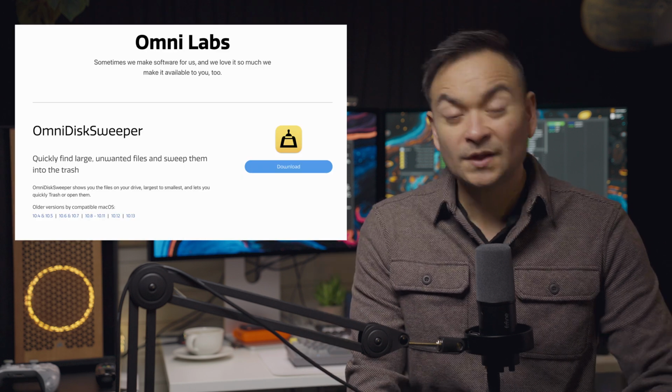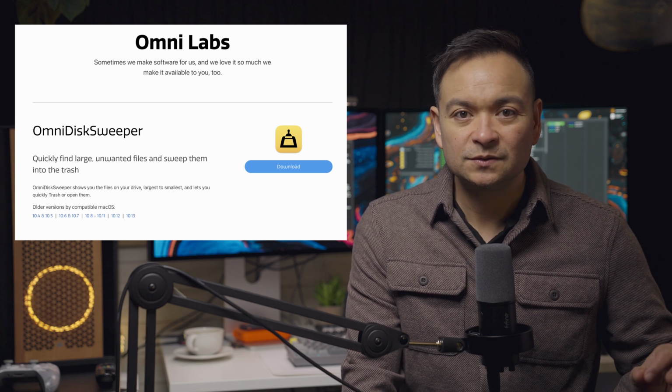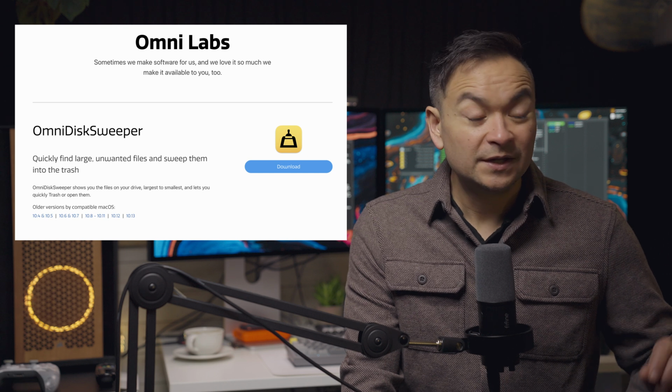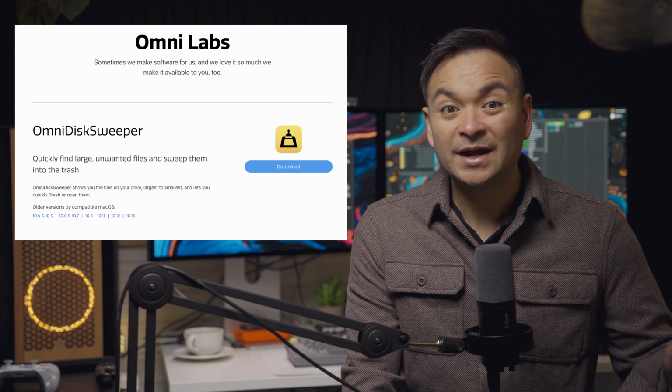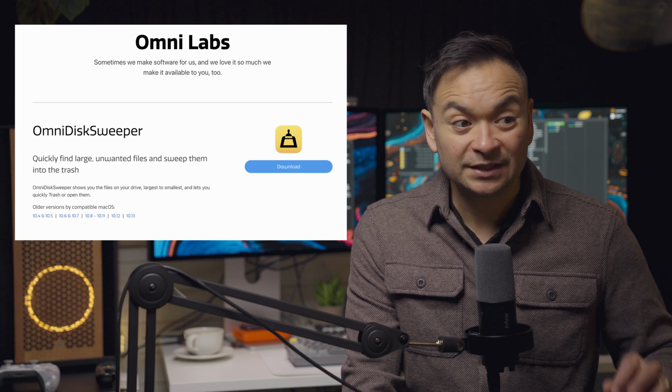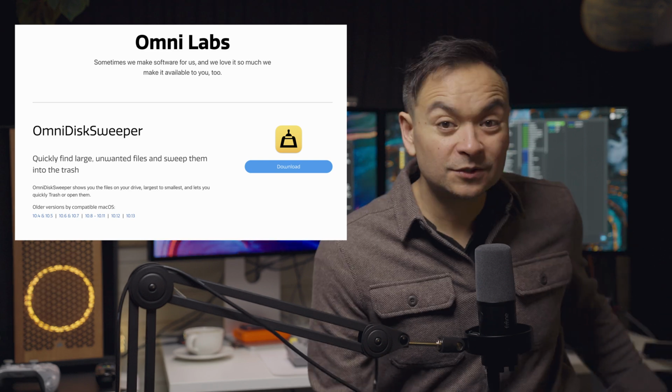And the program is called OmniDisk Sweeper. So I'm going to turn around onto my laptop here and show you how this program works. It's free and it allows you to save literally gigabytes and gigabytes worth of data by deleting caches and old files that you no longer need. So let's turn around and take a look.